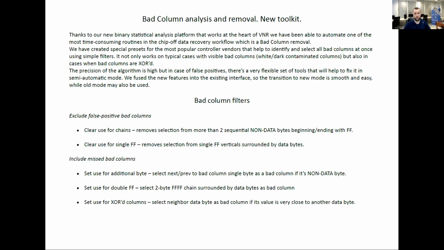So that was really the end of the idea of trying to remove them manually. It is just a nightmare to remove hundreds of bad columns. You can spend several hours. So then we decided, okay, we now have in Visual NAND Reconstructor, since the last update, a very powerful, flexible, adjustable platform for statistical analysis of the dump. We can do statistical analysis of anything we want now: blocks, dump, pages, particular columns, pretty much anything. And this helped a lot for bad column automatization.